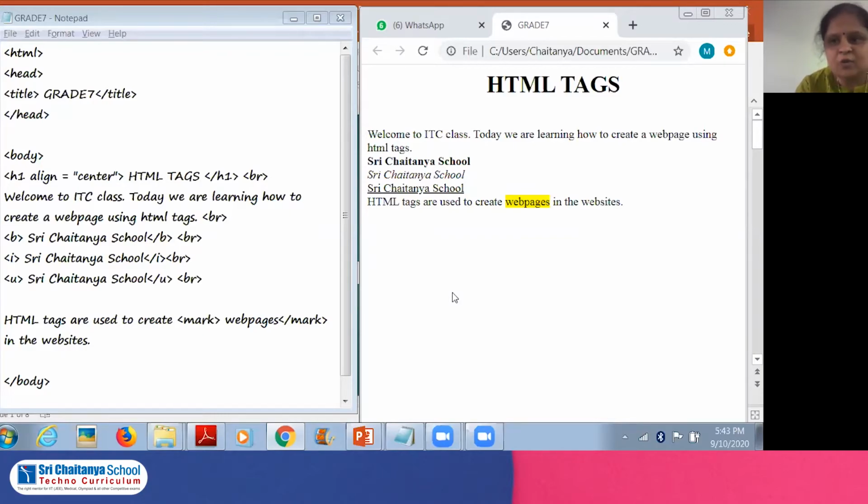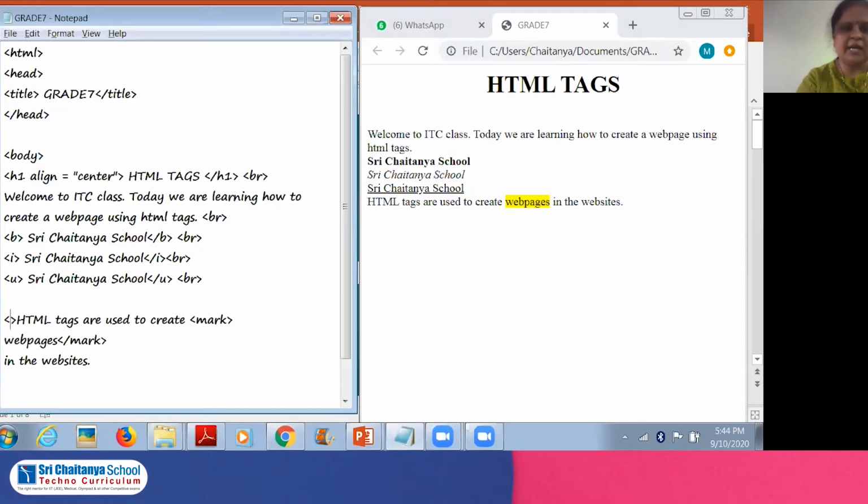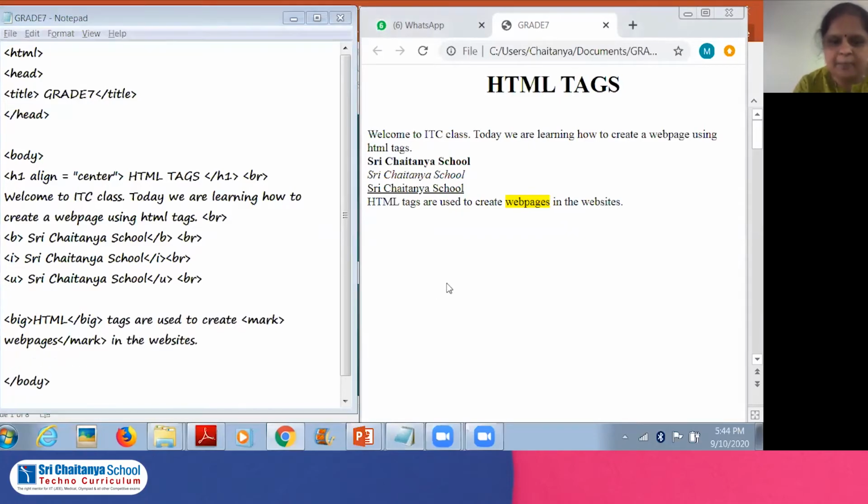Now, next we also learned big, right? So HTML, this word I want it to come in a bigger size. So let me write big for this, and I will close big and save this. So what will happen? Let us see. Now HTML, whatever the size is there, should be a little bigger than whatever else is displayed. And now you can observe it has grown. It is bigger in size now.